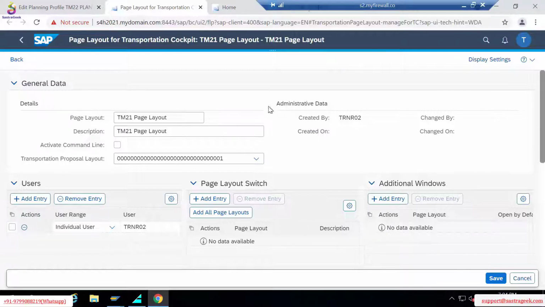cockpit. Now you have given this TM21 and this description and all that, and transportation proposal. This comes by default, so ignore that part.